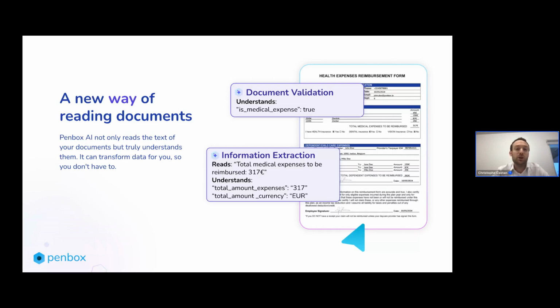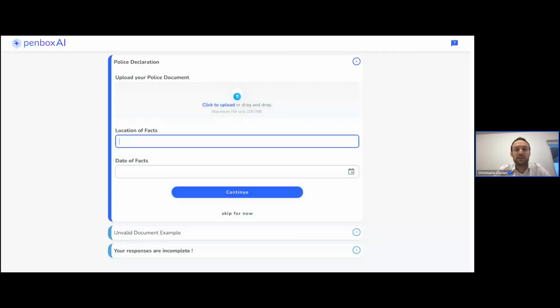Now I'm just going to jump into a demo so that you really understand what Penbox AI is capable of doing. So let's jump into a Penbox form that I think you are all familiar with. And what we're going to do is we are going to upload a police report. It's a police report from the Belgian federal police.